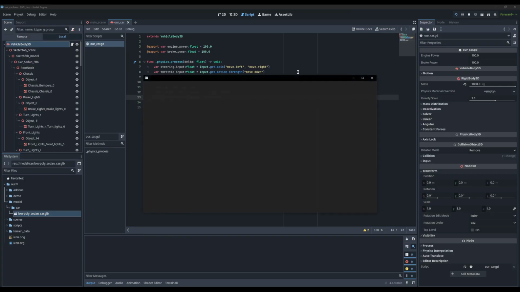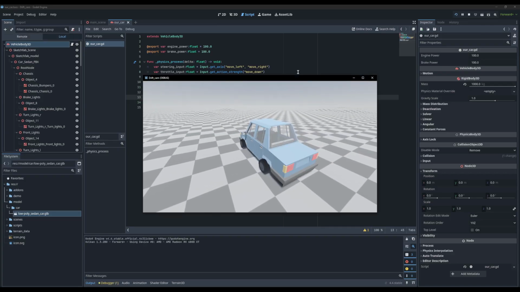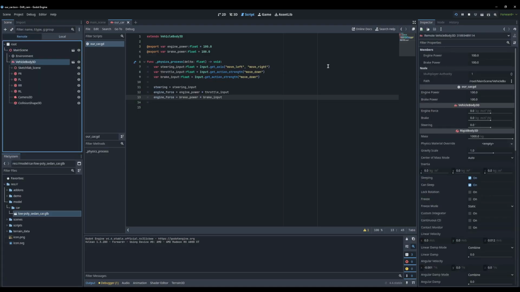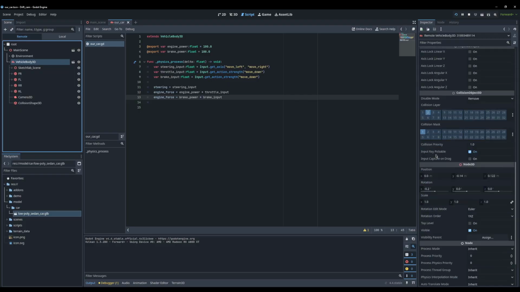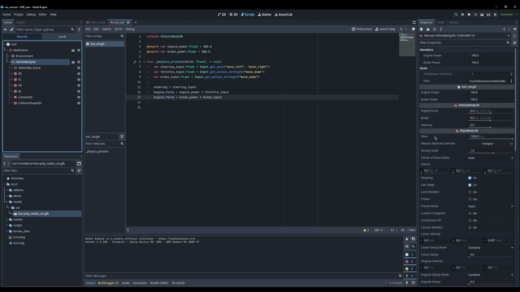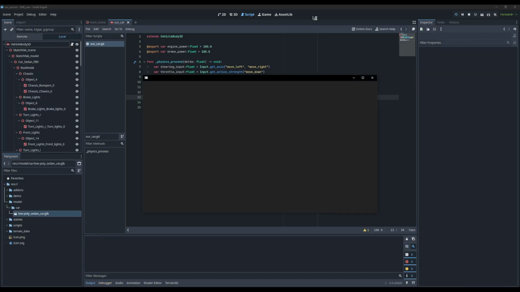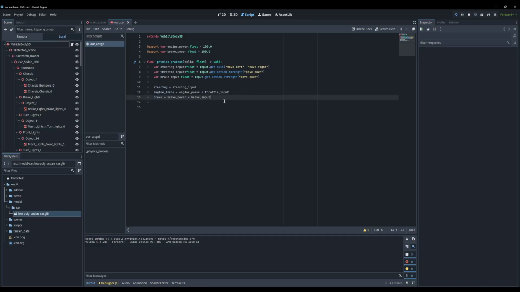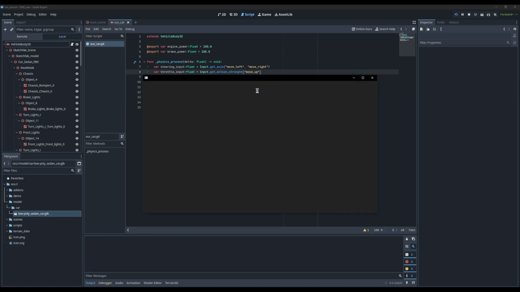Let's see what that looks like. Oh, look at those wheels. Maybe we need a little bit more power. Where's engine force? Oh, right, here we go. So brake power. That might be doing it. No? Okay, what about a throttle input? Here we go. I always do this.